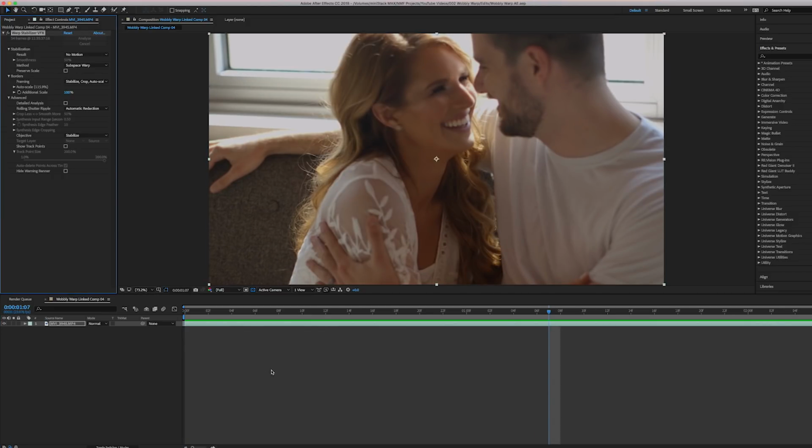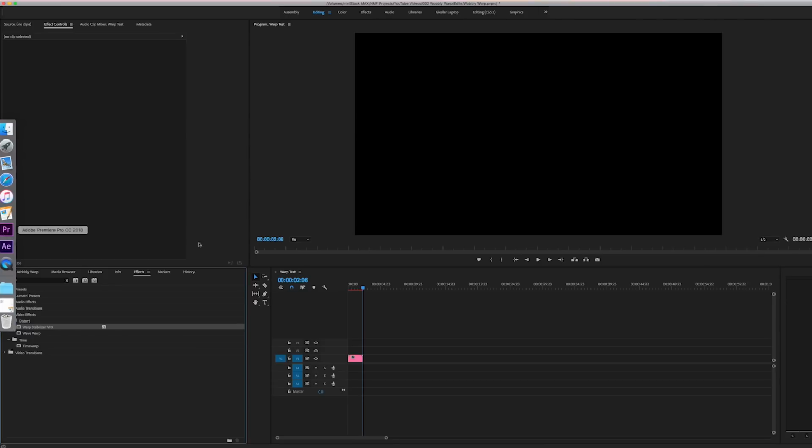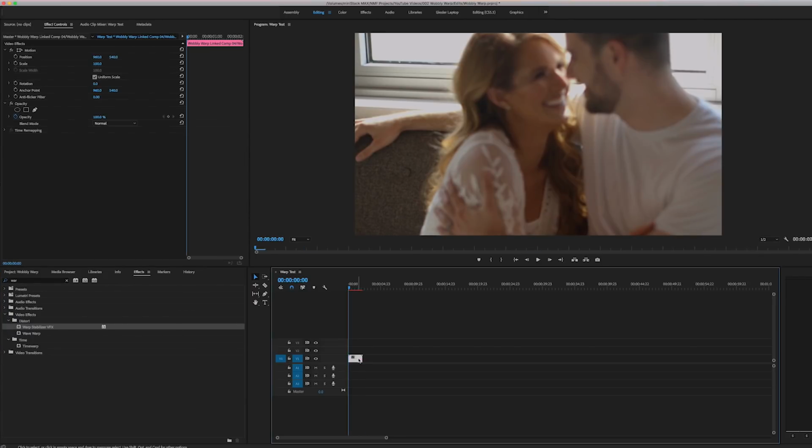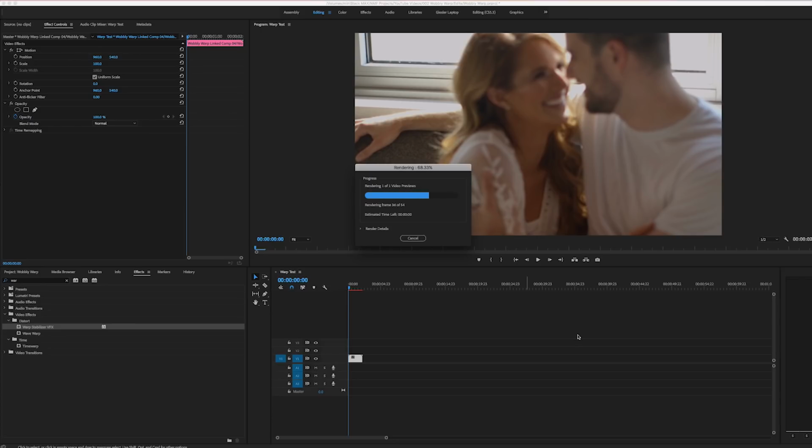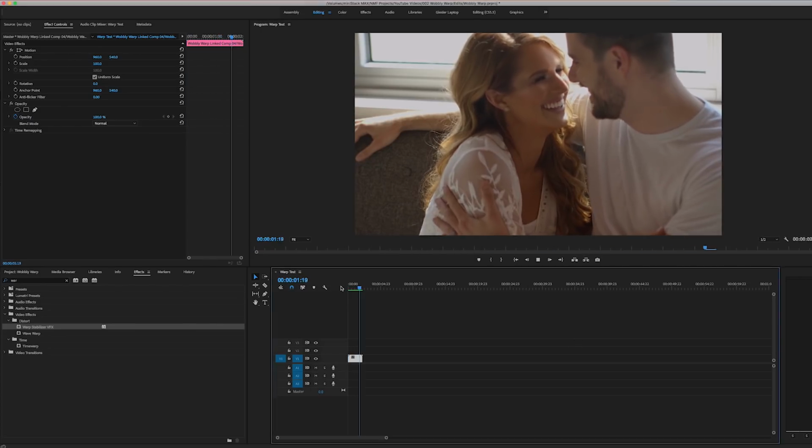So if you just save your work and you go back over here into Premiere, and here you go. I usually, whenever I do this, render the selection out. So there you go, a way to remove those wobbles that warp stabilizer sometimes gives to your footage.